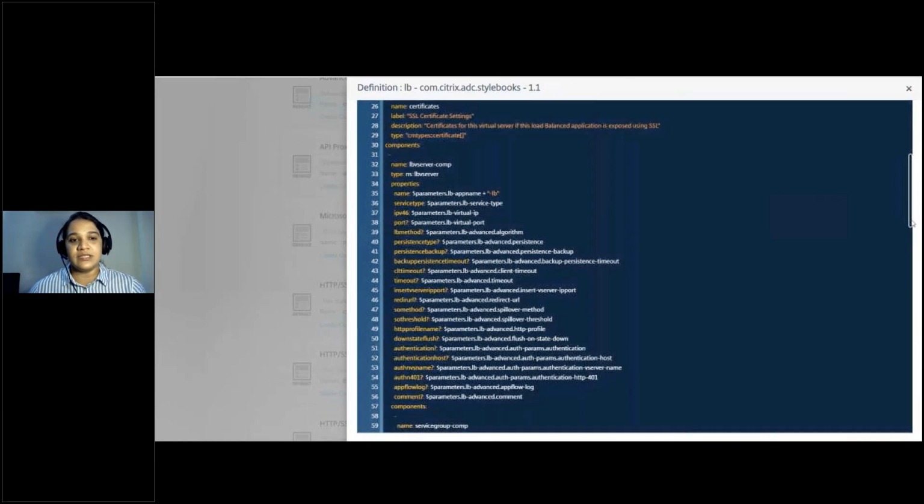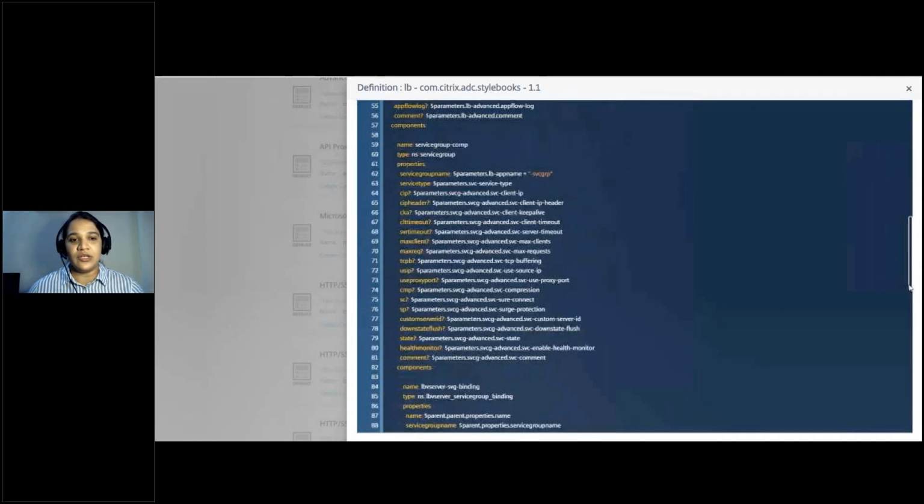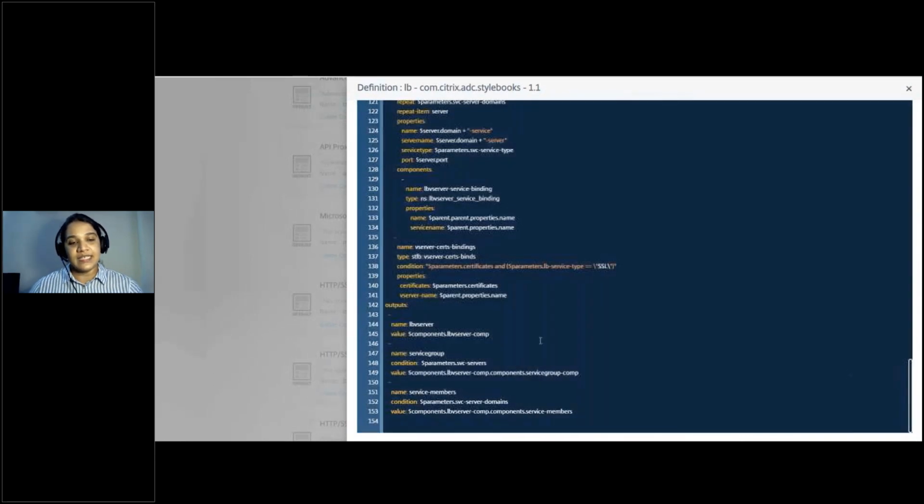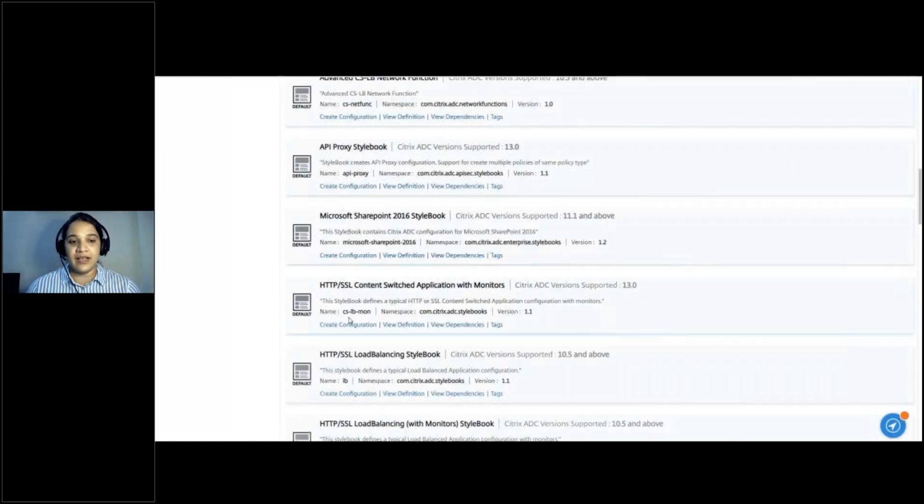Component section, which is the most important section in a StyleBook, helps you define what components you want to create as a part of that StyleBook. You can either use built-in components or you can use custom components and create your own components. And lastly, you'll have the output section, which is optional, in which you define what you want to expose after creating the StyleBook, which can be used by other StyleBooks as well.